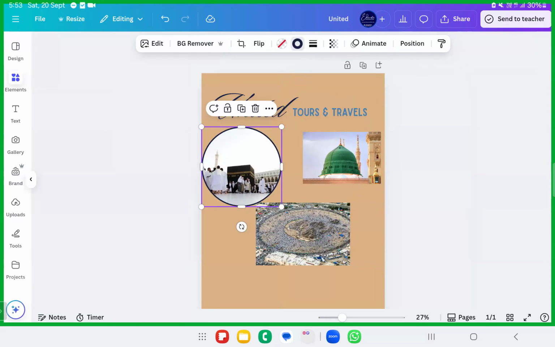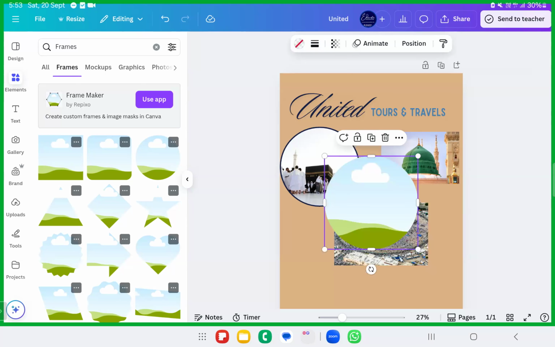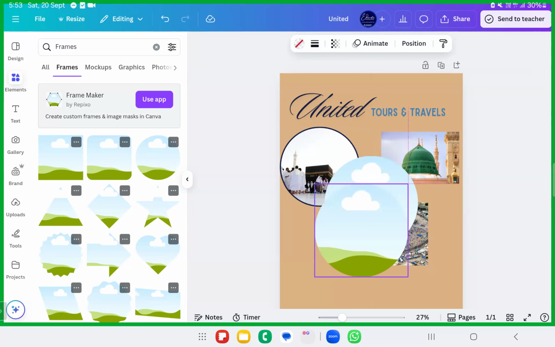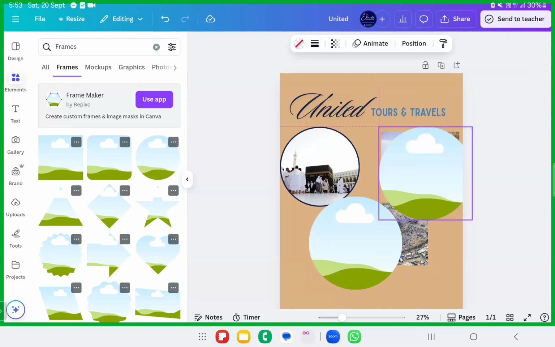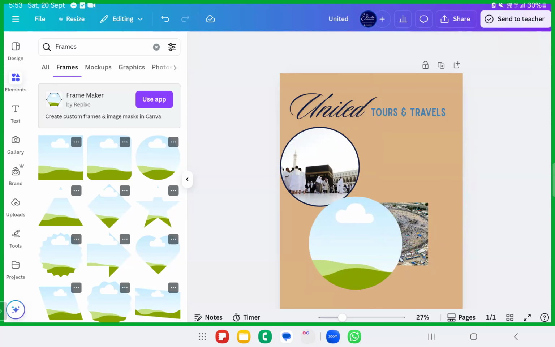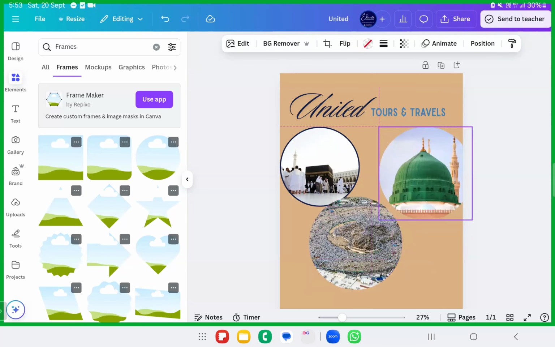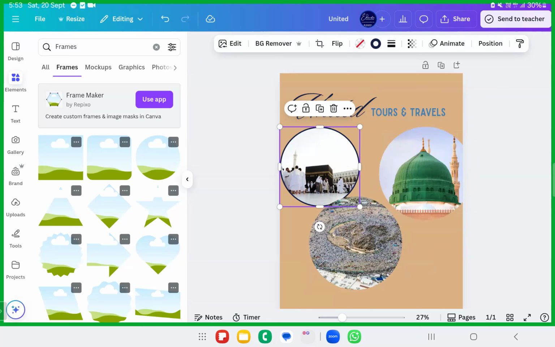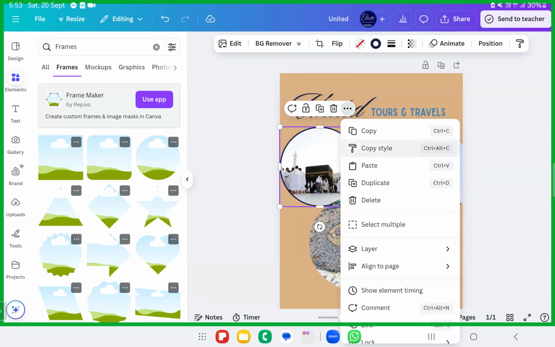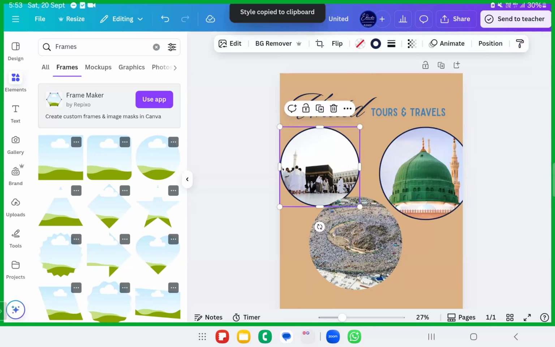Fine. Okay. Now I want this to be the same round shape. So I'll just put this round shape over here and I'll take another round shape. I'll grab this one and get it inside this. Okay. Now we have 3 images. Now I want the same stroke weight. I just click on the 3 dot button, copy the style and click on this. That's all. I'll go to this, click on the 3 dot button, copy the style and just click on this.